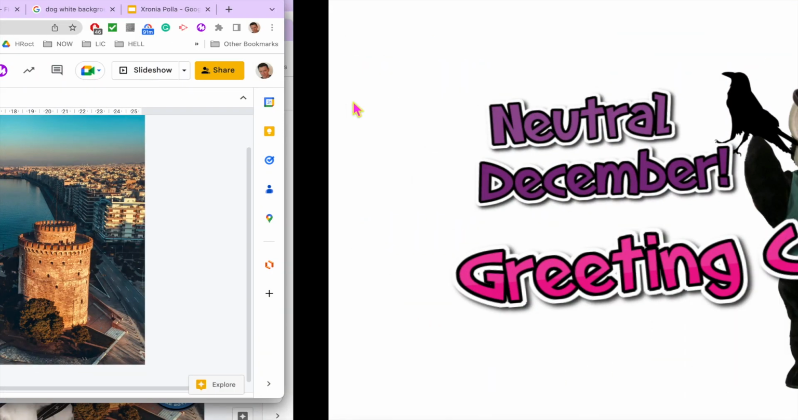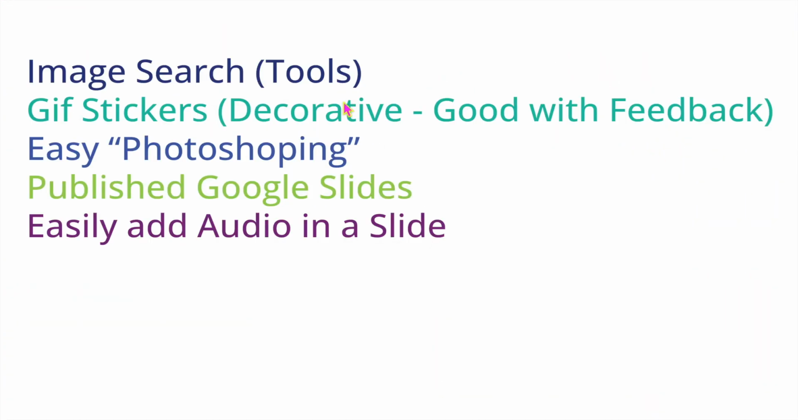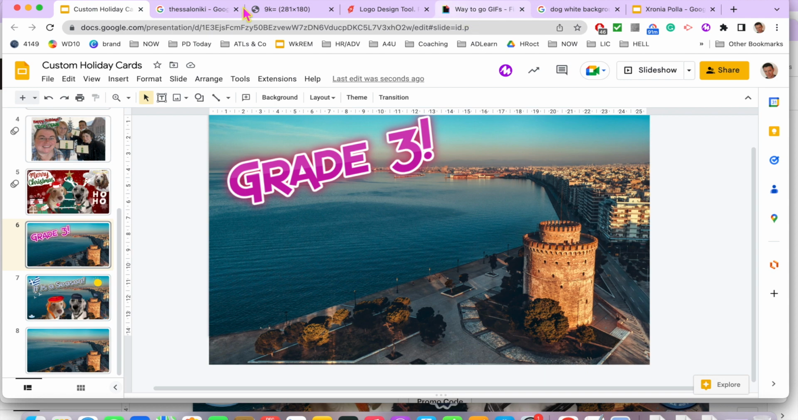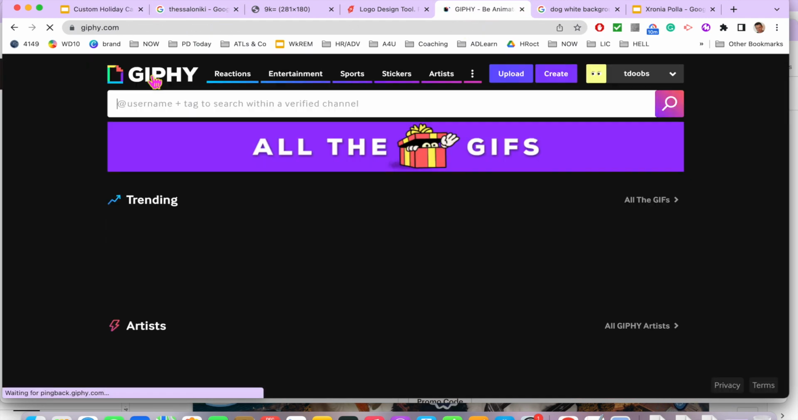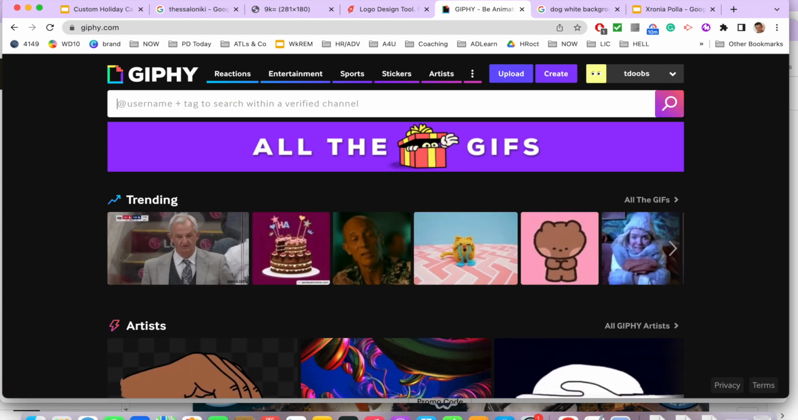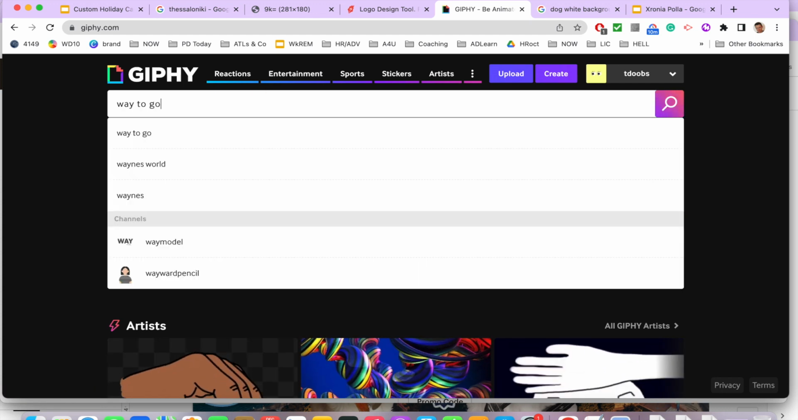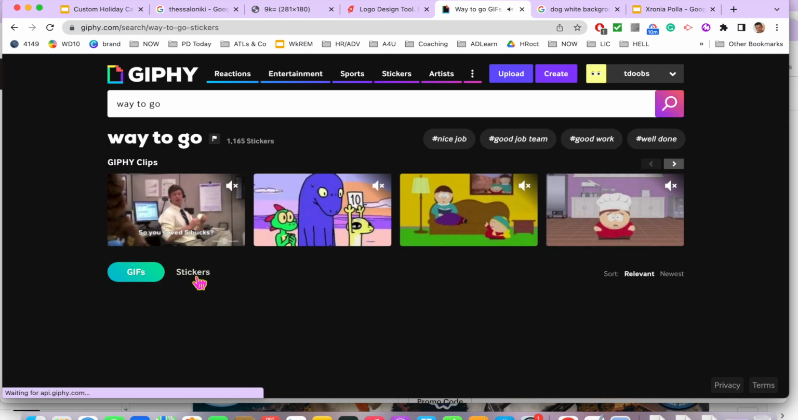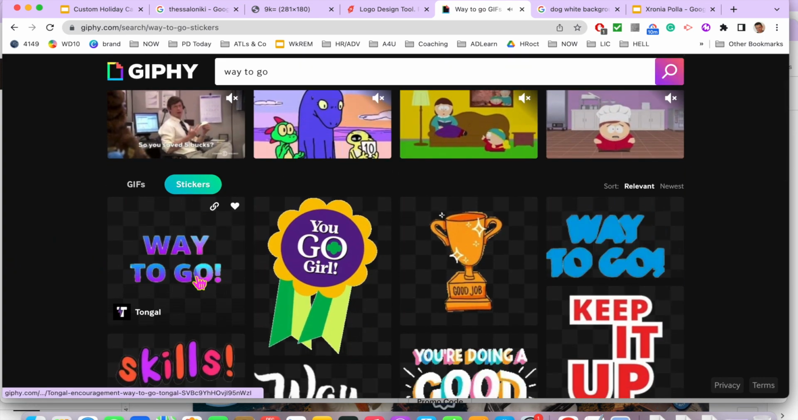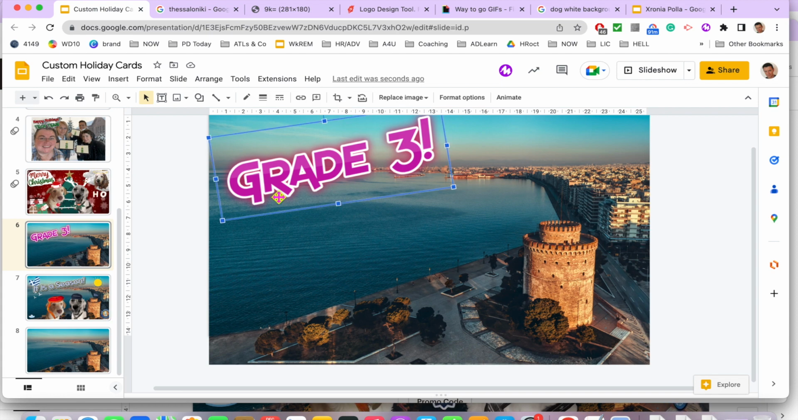Now, we're going to look at this guy right here called GIF stickers. This is where all the magic happens. It's called Giphy. You probably know Giphy. It's got lots of GIFs. But I'm going to use something for class. Way to go. And it gives me a lot of stuff. But what I want to look at are this thing called stickers. And just like this title here, it will give me some transparency.